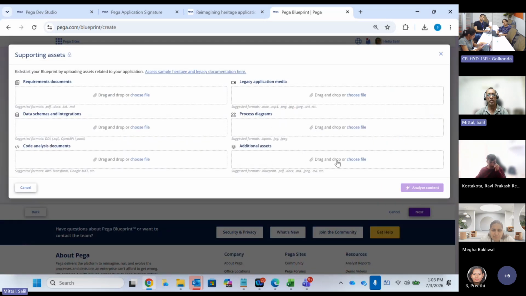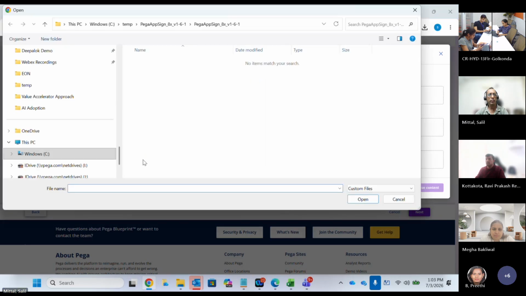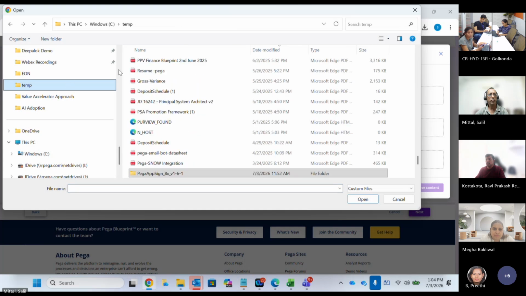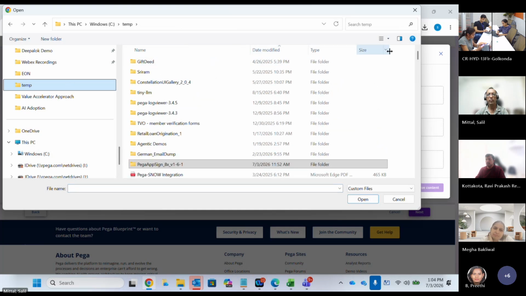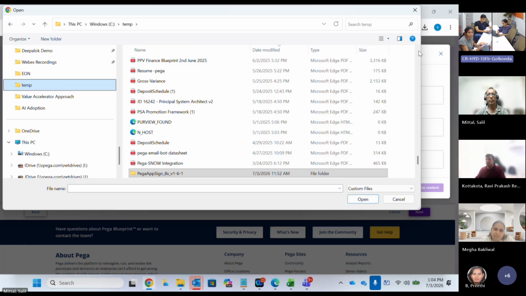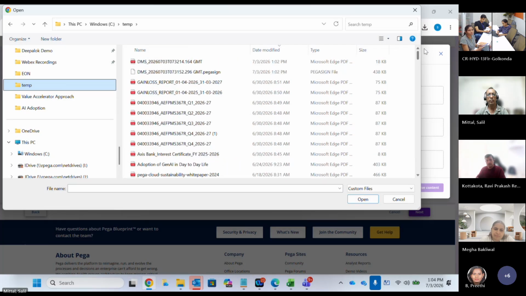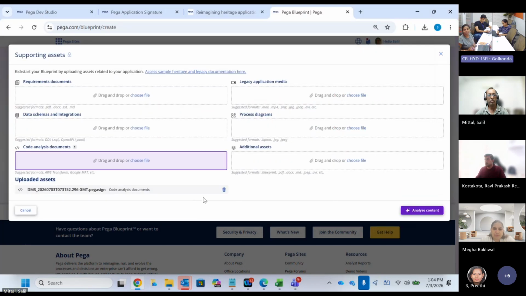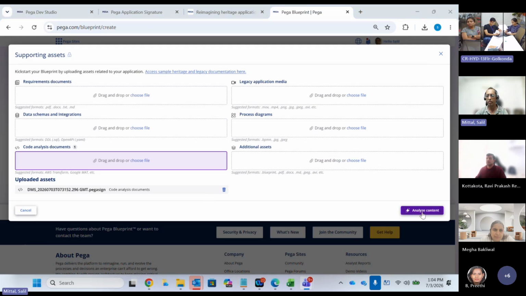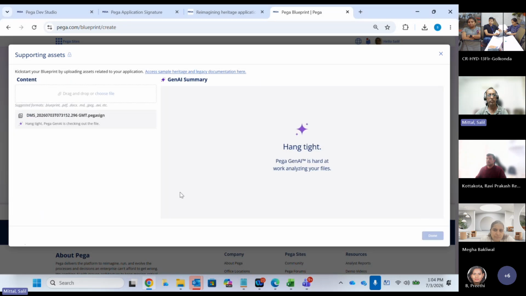And do I put it as part of additional assets? No, code analysis. Code analysis, yeah, that's fine. Pega sign, right? GMT. Okay, open it. I click on analyze content, right? Vicha, Suman, is that okay? Yes. Okay.